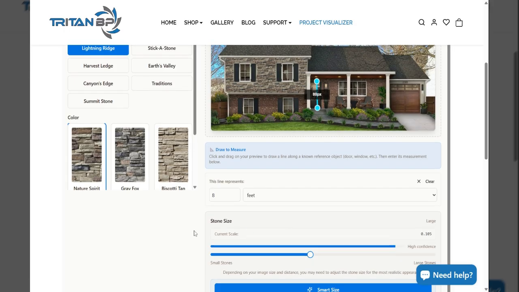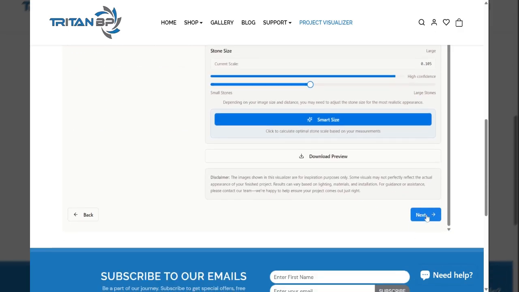So remember, this is a tool to help you envision your project. And in some applications with using it, you may notice some tiling or some distortion. But rest assured that when your project is installed in person, it will be virtually seamless. So from here, we're going to go down to next.